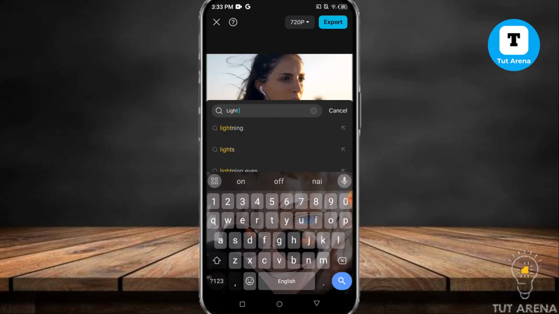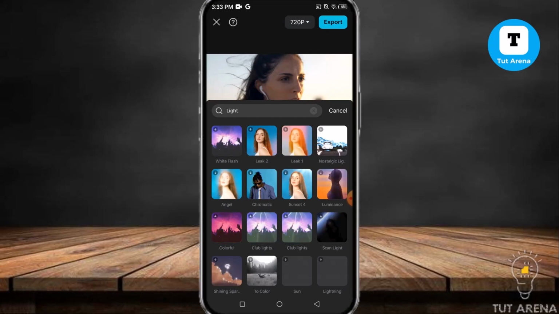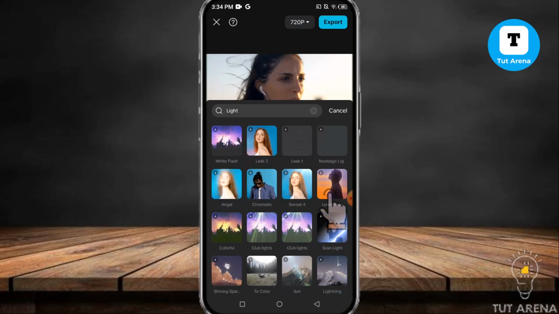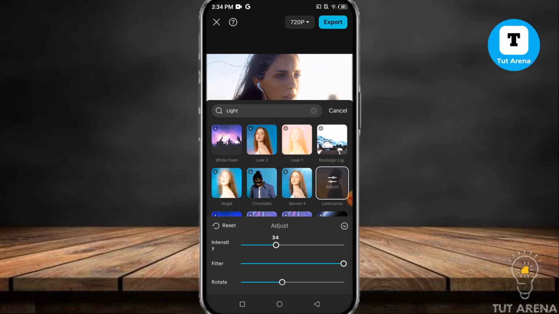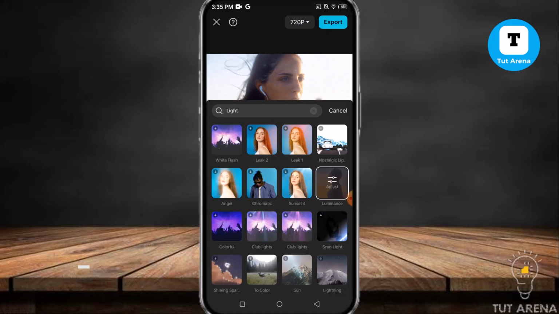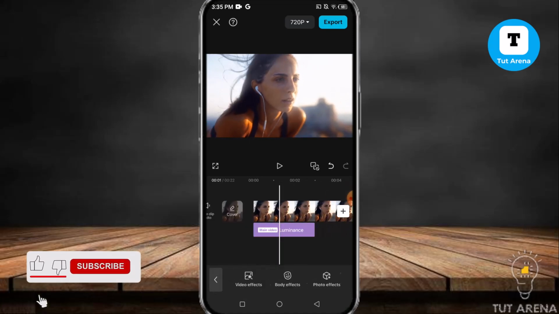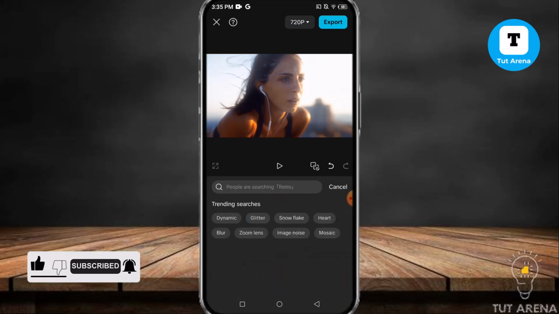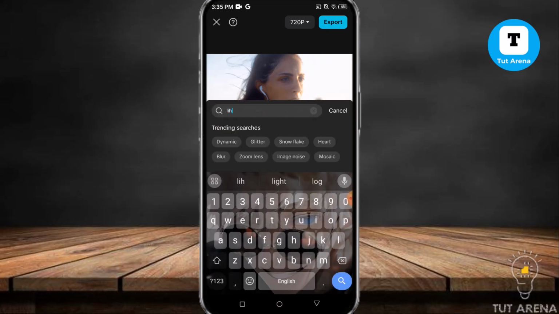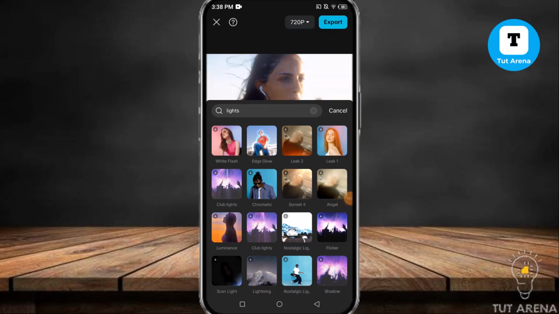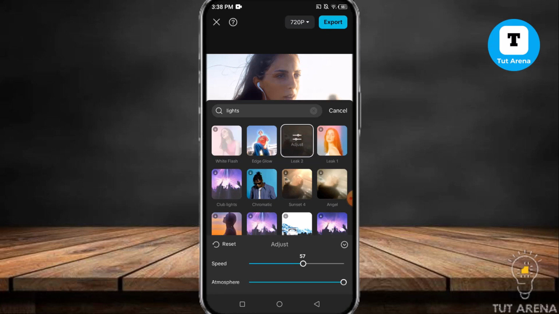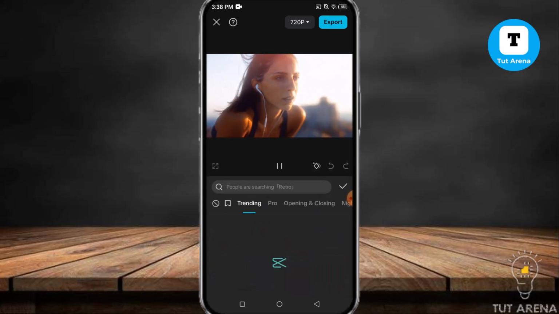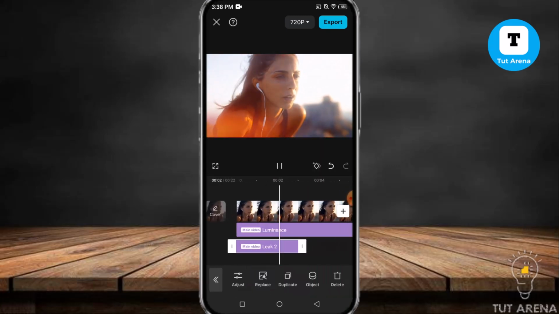Now if you search light option, then you guys will find out this option. Tap on here and adjust it. After adding this luminance effect, add another effect and then search light again. This time add leak 2. Then you guys will find out the result like this, and here you have to adjust the speed. Now extend it like the previous effect.